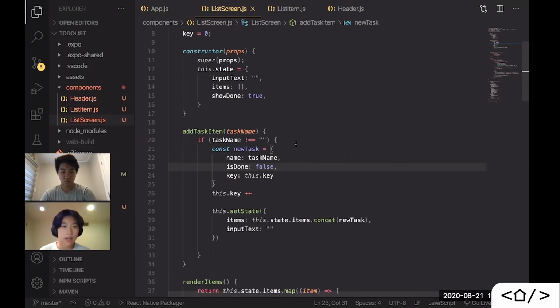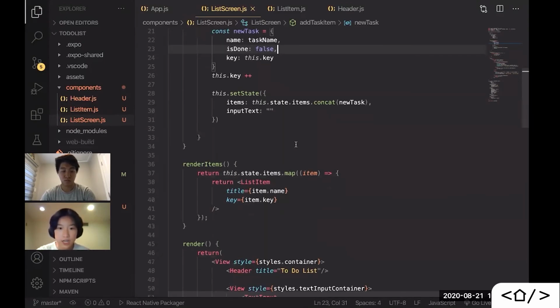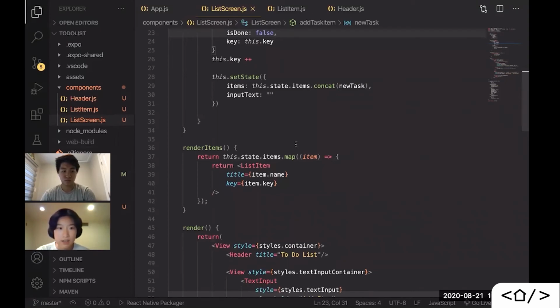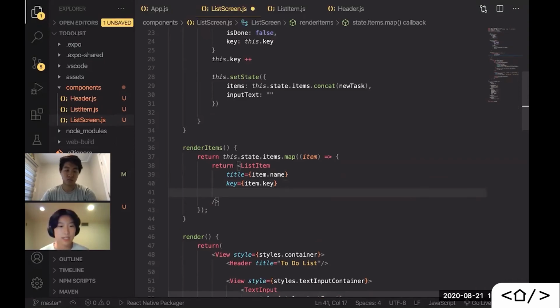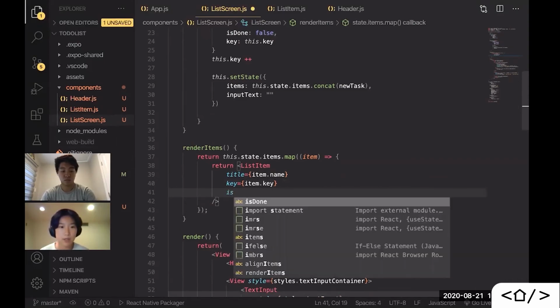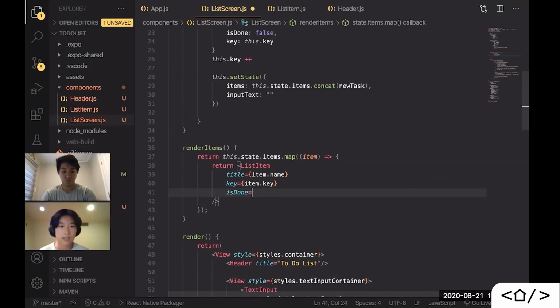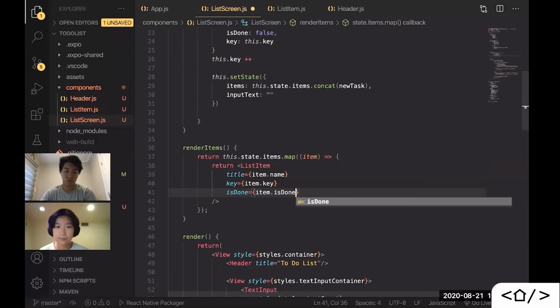All right, next, in order to accommodate this change, in render items, we're going to make sure to pass this information to list item as a prop. So we'll give list item a new prop called is done. And in a second, we'll change list item to accommodate this prop as well. So is done is going to be equal to the is done field of the item that we're currently rendering.